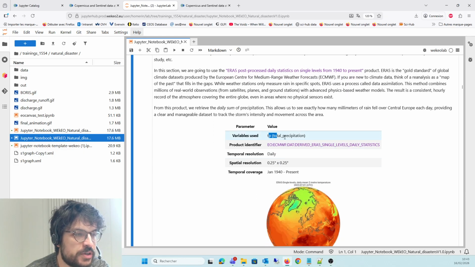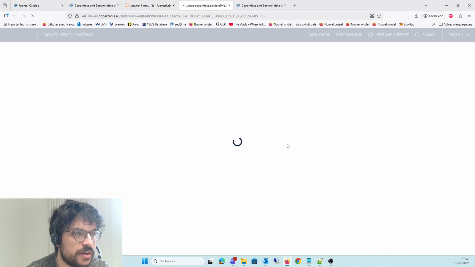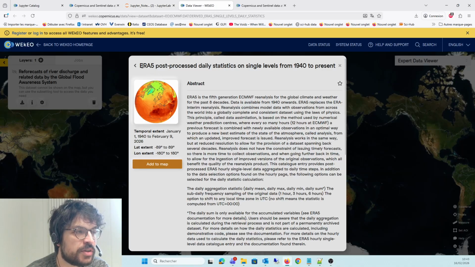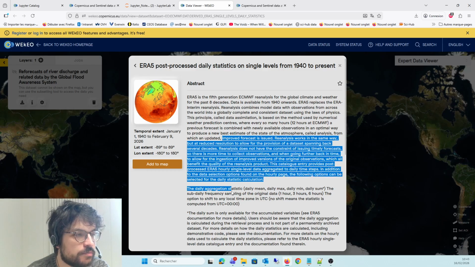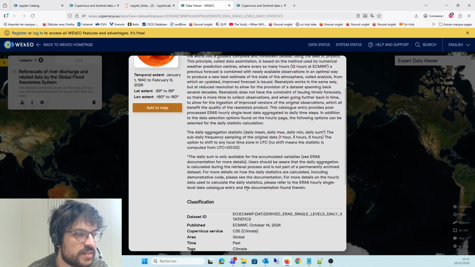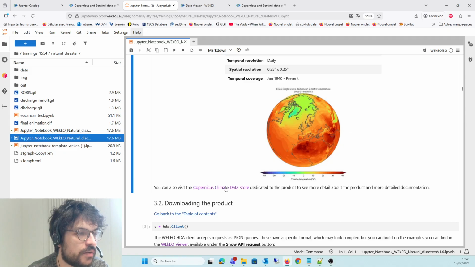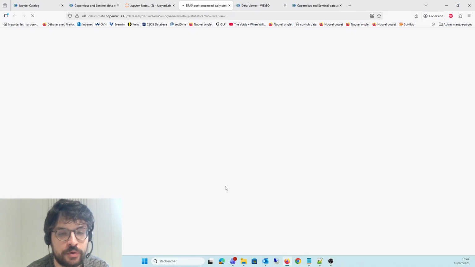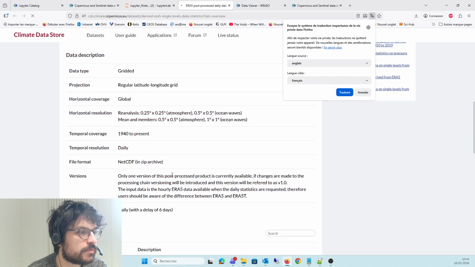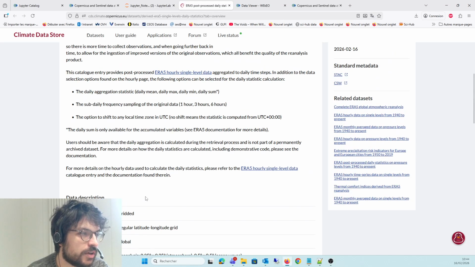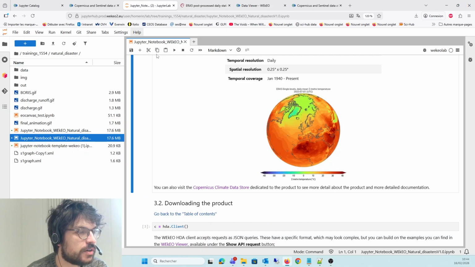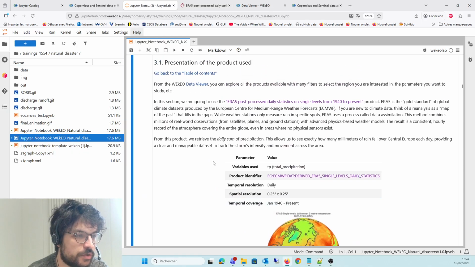So we're retrieving the total precipitation variable from this product. This is the ID of the WEkEO product here. You can see the complete name of the product on the WEkEO page is Area 5 post-process daily statistics on single level from 1940 to present. You have here some additional information on the dataset, and you can of course visit the dedicated page on the Copernicus Climate Data Store if you want to have even more information about the products. This can be useful if you want to do deeper analysis for the exercises, for instance.